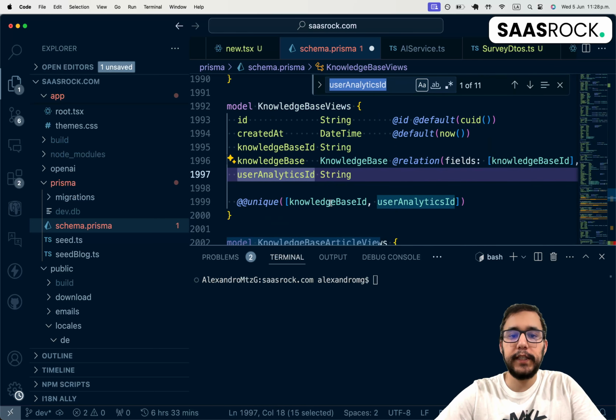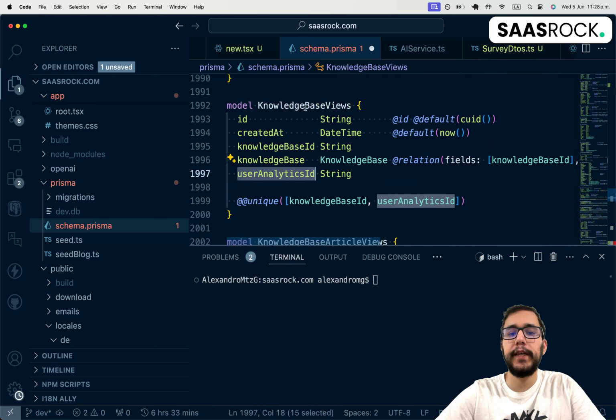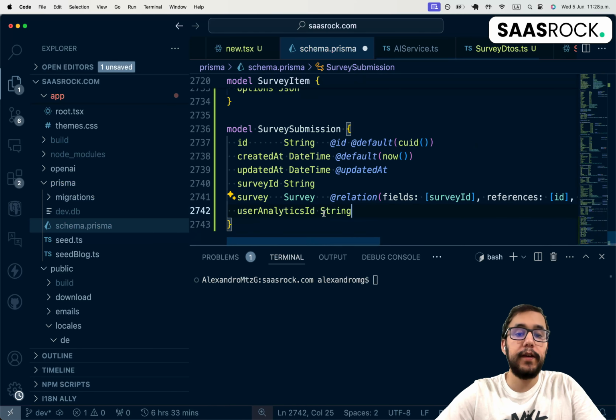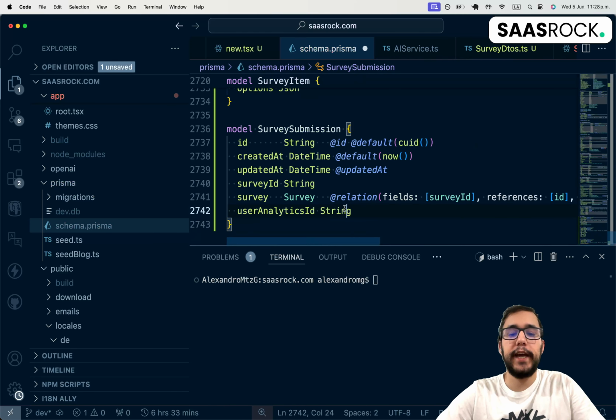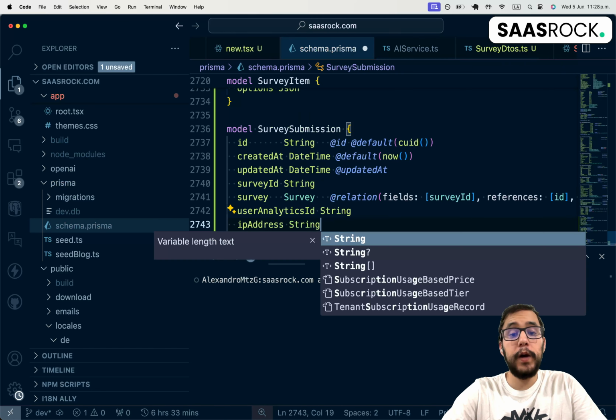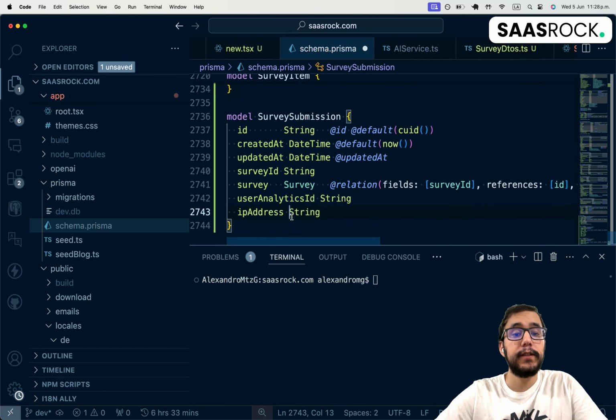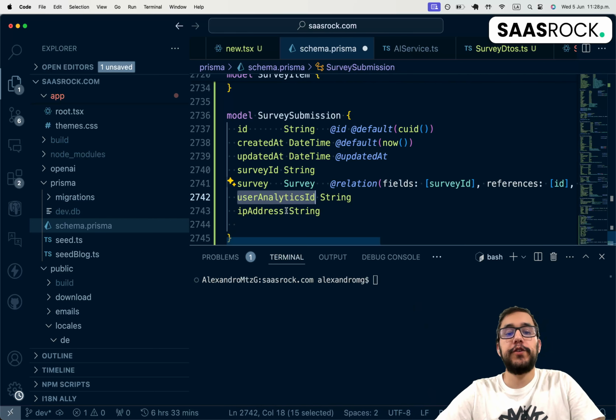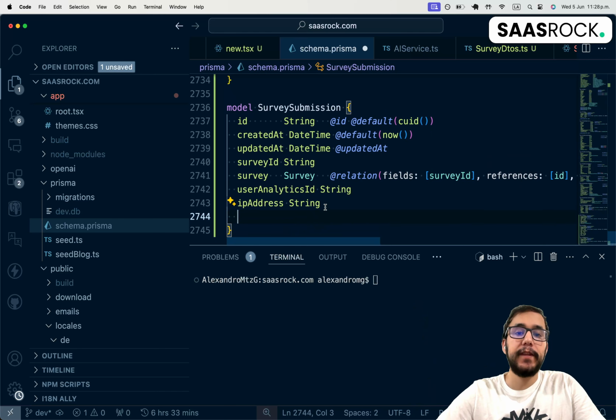ID. As you can see, I use this property on knowledge base views to track how many unique knowledge base views I have on one article. And the other one is IP address. I don't know how compliant this is. You can remove it if you don't want to store IP addresses. You can just use the user analytics ID and then have the actual results.